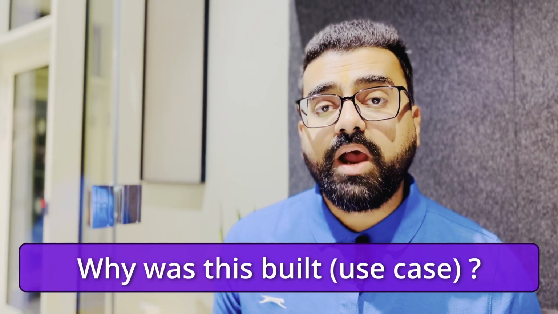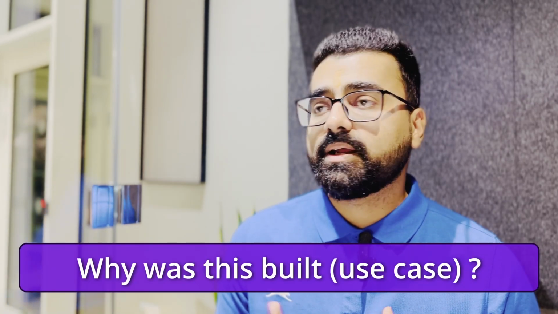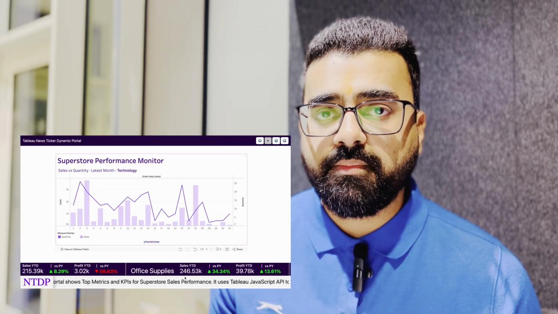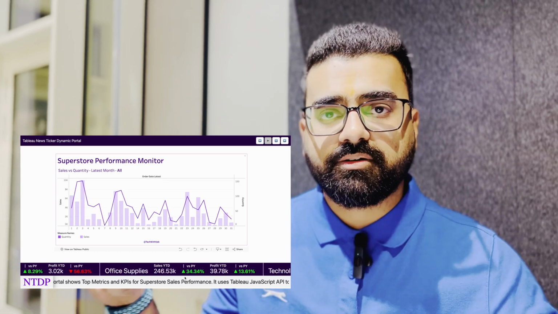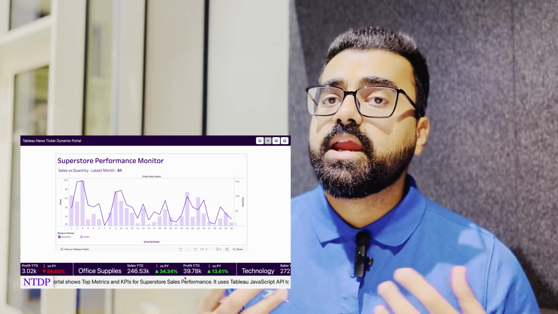Now, why was this dashboard built? What was the need for it? So imagine there are screens across office space, and showing a static dashboard will look dull, and you cannot show much information on just one page. And if you make it dynamic, if it is animated and something is running down below like a news sticker, it becomes eye-catchy.